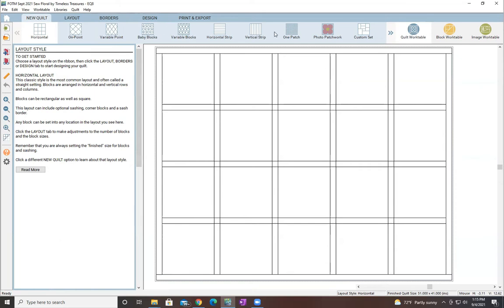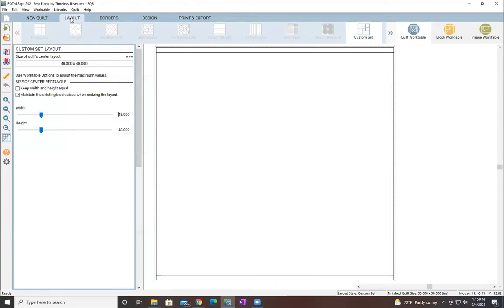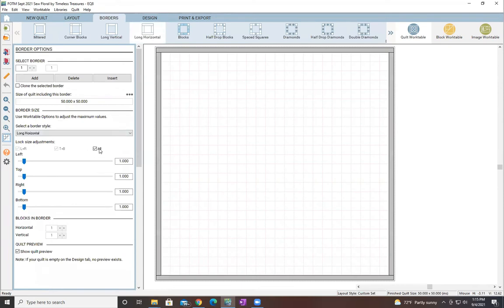I'm actually going to do a custom set because that's going to let me change the different size of blocks. And you'll notice that the screen is blank. There's no horizontal, there's no vertical, there's nothing on point. I'm going to head to layout and I'm just going to keep it here, but I can change this later. And same thing with borders.